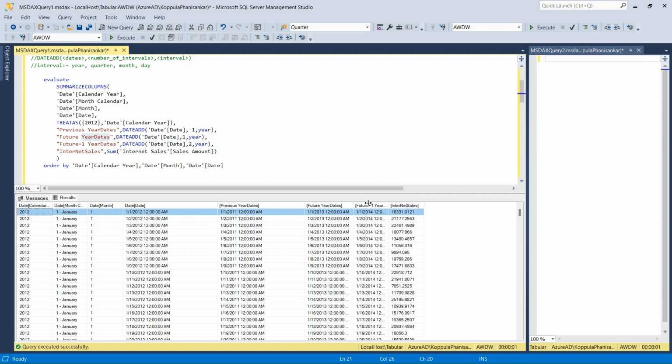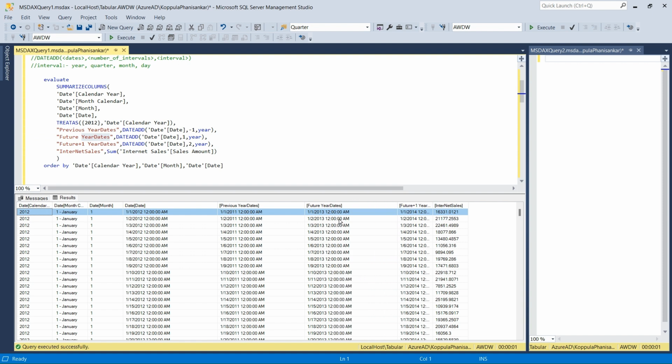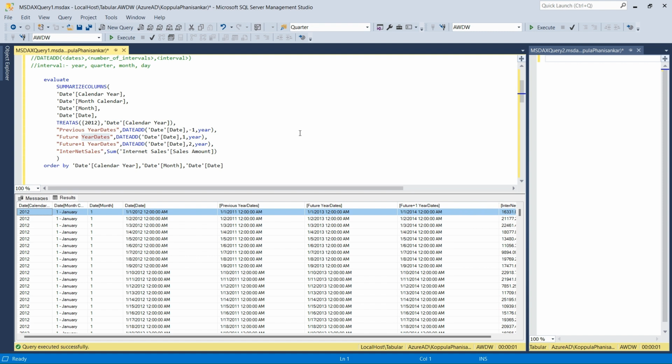So that's where it fetches all the dates from 2013, from January to December 31st 2013. And similarly, I can go forward, future plus one, that means 2 years forward. This time it fetched the record set for 2014, from January to December.